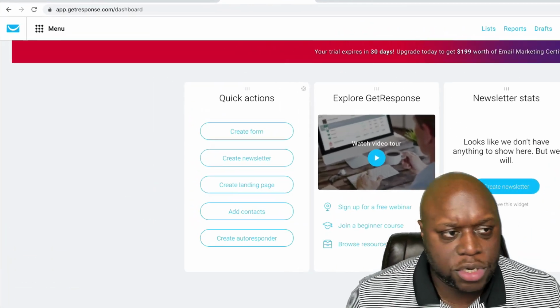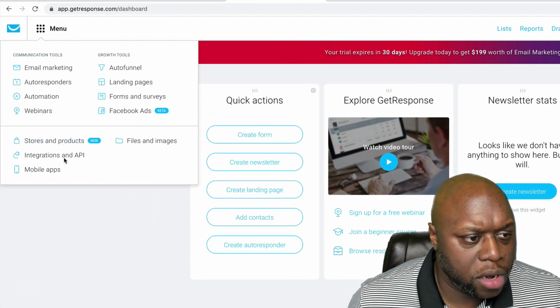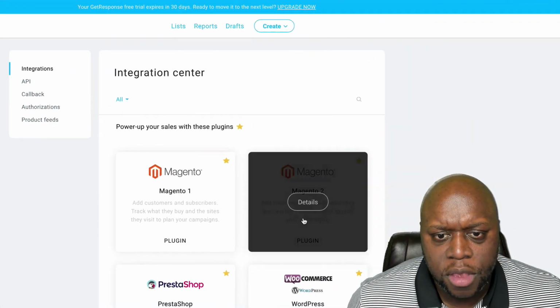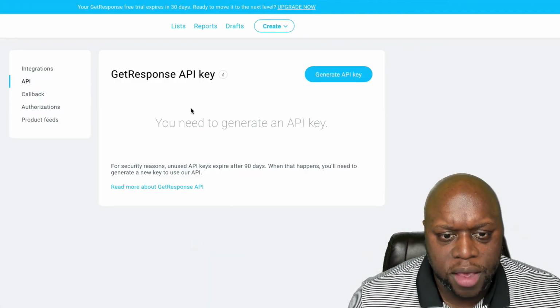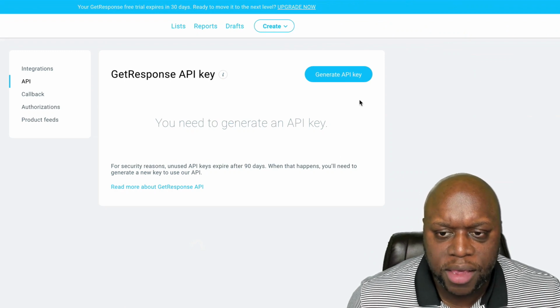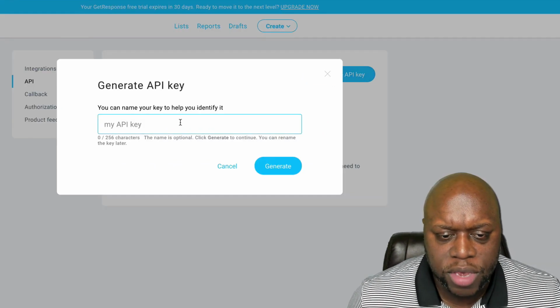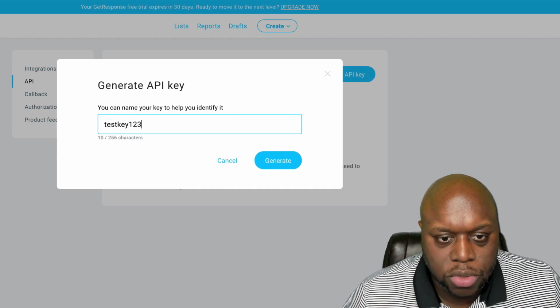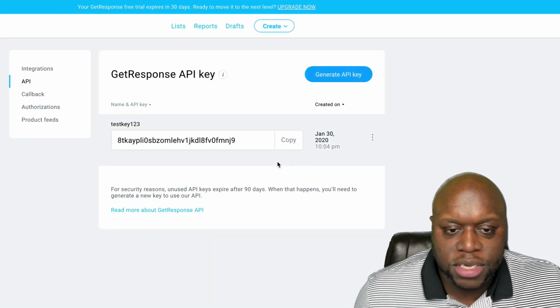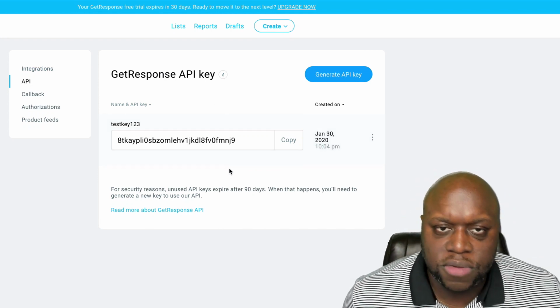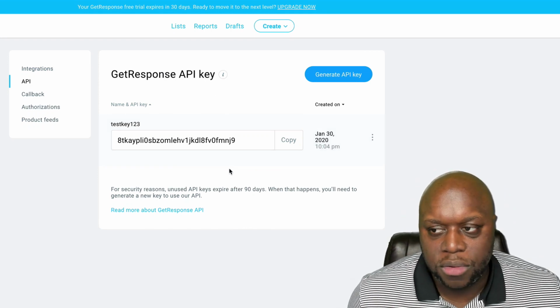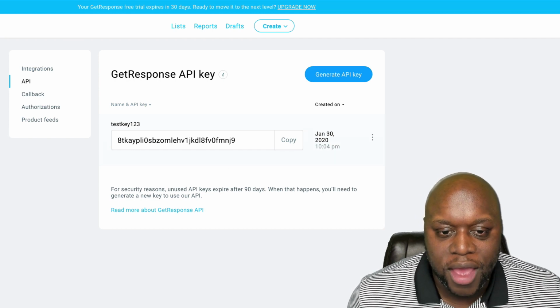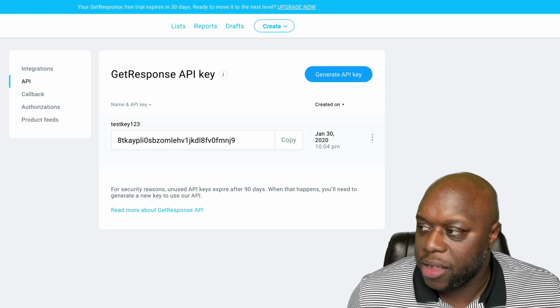So to do that, we're just going to click on the menu button. We're going to go to integrations and API, and we are going to go to API, and we need to generate an API key. And to do that, we're just going to click generate API key, and we're going to call this test key 123, and we're going to generate a key. That's going to be a unique series of letters and numbers that you should not share with anyone. Do not share this with anyone. This is a unique key here.